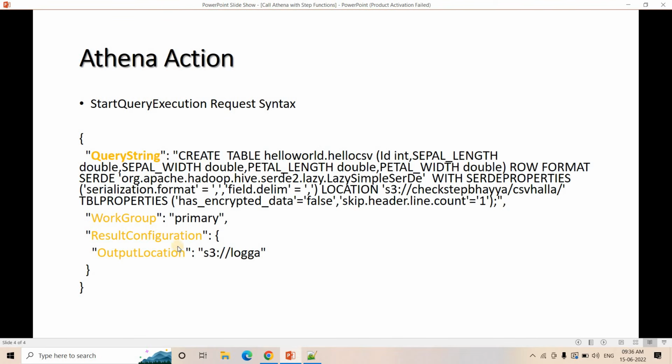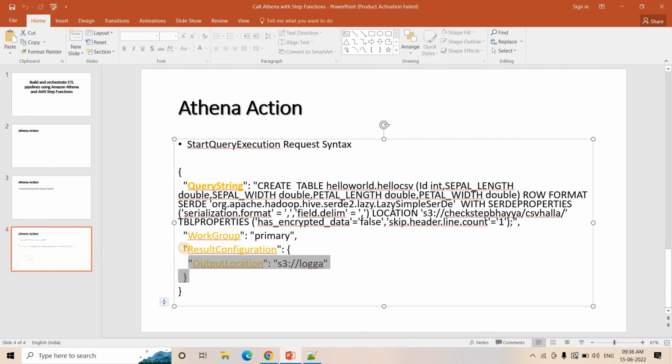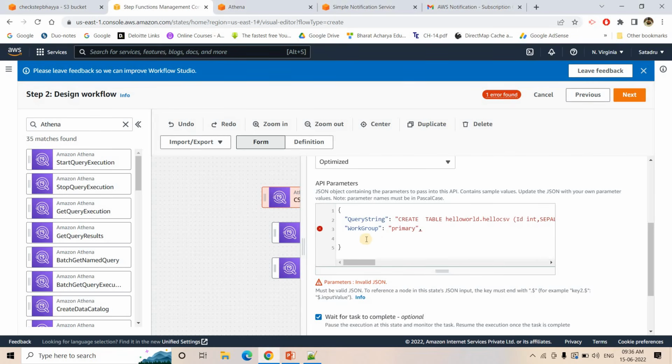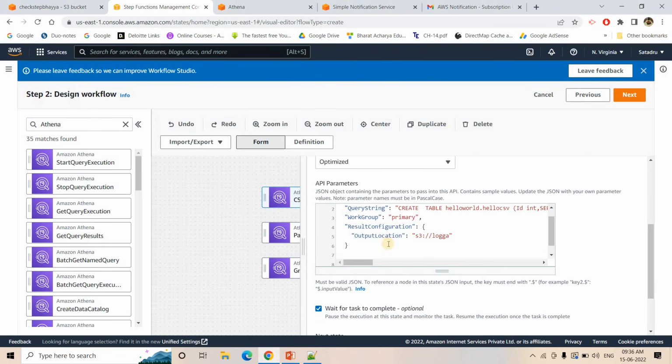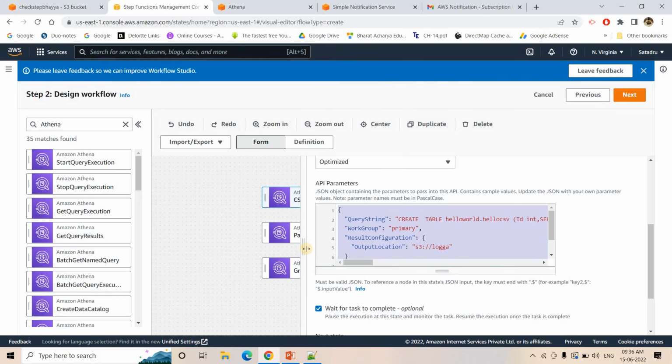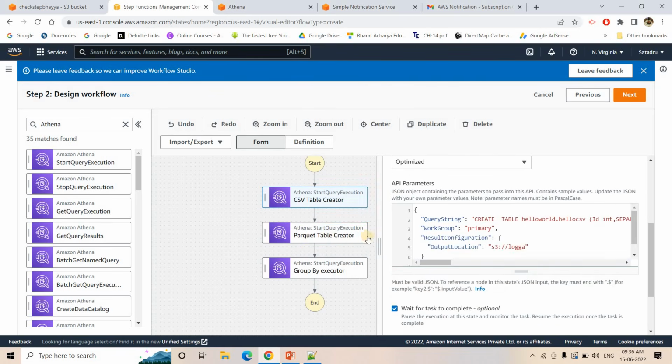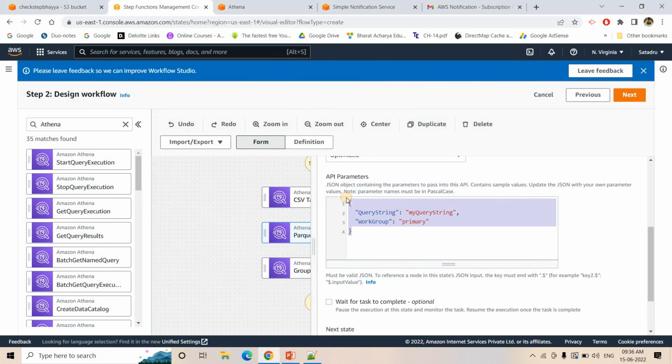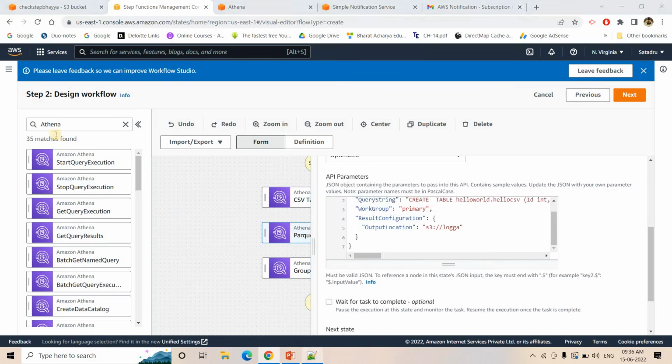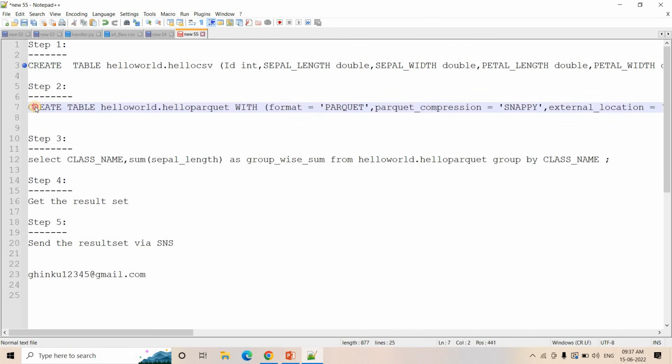And not only that, here we have to put the result configuration also. So I'll be just taking this particular part and I will paste there. Okay, so here I will just take the result configuration part and paste that. Okay, so it is successful, not showing any error. So now I can basically copy the same, and then here I can go to Parquet table.